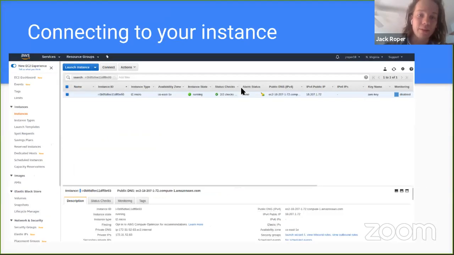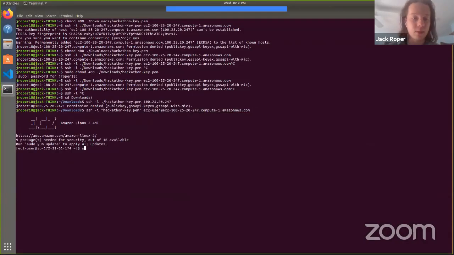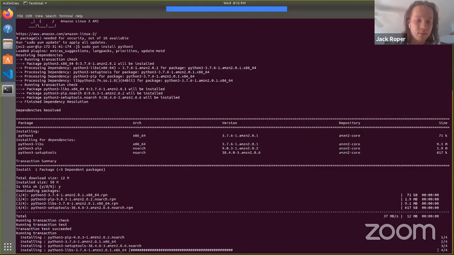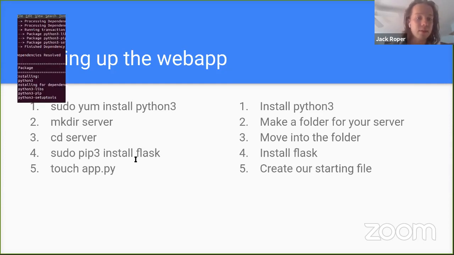All right. Well, on that note, after that, we've got to install some stuff on this little box that we have running so that we can get this working. All Amazon instances come with a package manager called Yum, which allows you to just install stuff like this, Python 3. While it's installing, we're going to make a folder for the server, move into the folder, install Flask as root, and create our first application Python file.